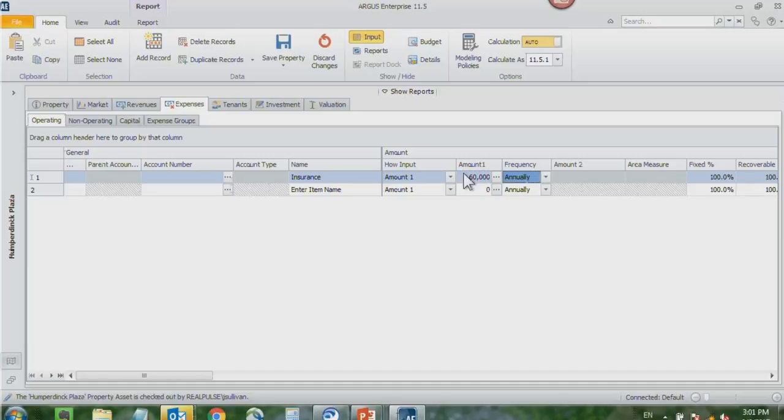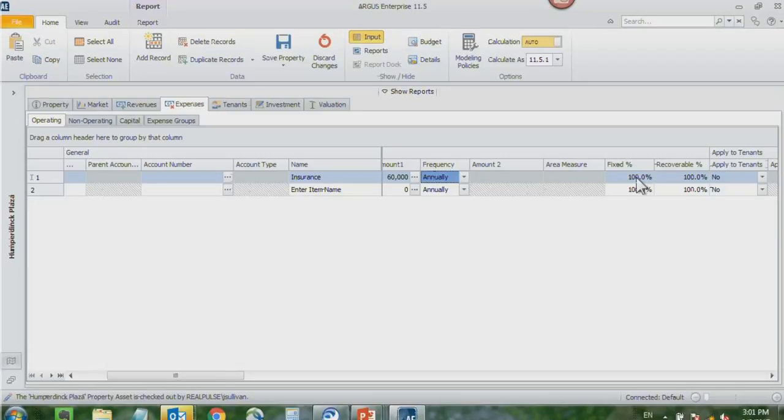This is an annual expense, so we leave the frequency as is with the default setting. And then I'll scroll ever so slightly to point out it is by default 100% fixed. This is a guaranteed expense item. I will always see at least $60,000 on my cash flow for insurance. This item also defaults to 100% recoverable, which means the entire portion of this expense is eligible for reimbursement once we get tenants in the building. Okay?